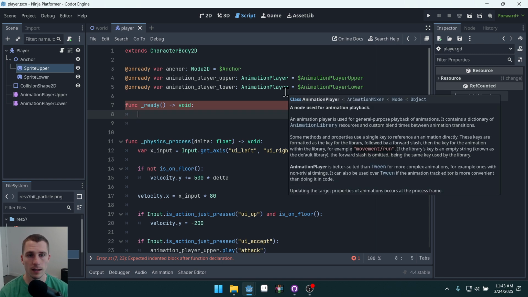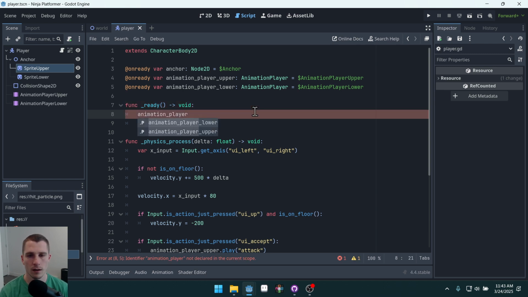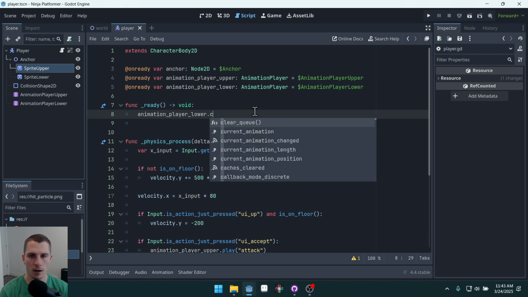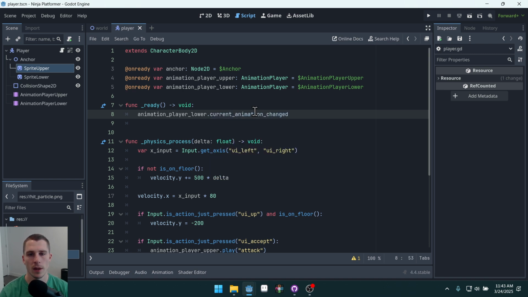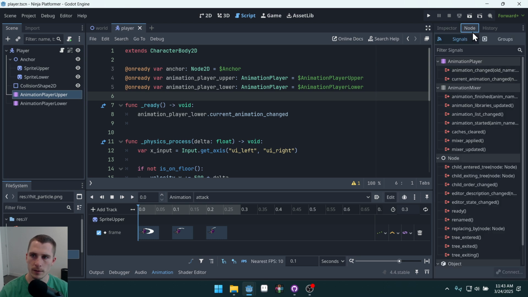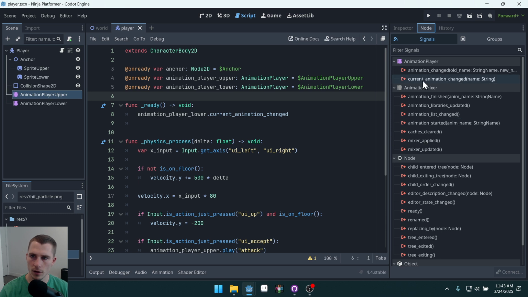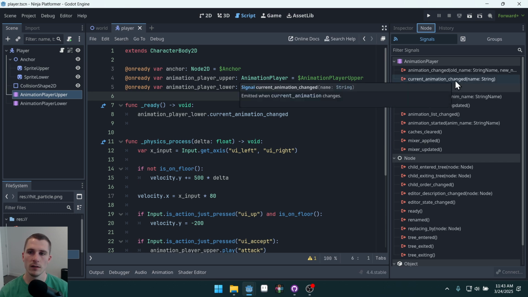And inside of here, we can connect to some signals on our animation players. So we'll say animation_player_lower.current_animation_changed. This is a signal on our animation player. If you click on the animation player over here and then click on the node tab, you can see we have a signal called current_animation_changed. This signal is kind of like a notification that gets sent out whenever the animation changes on your animation player.